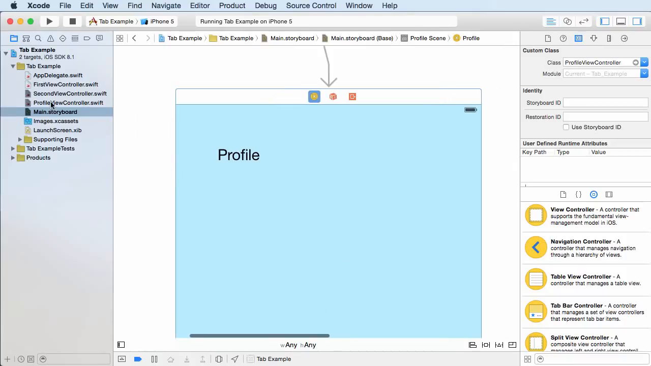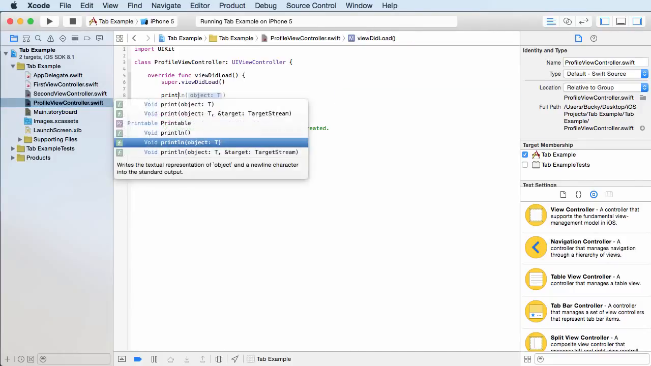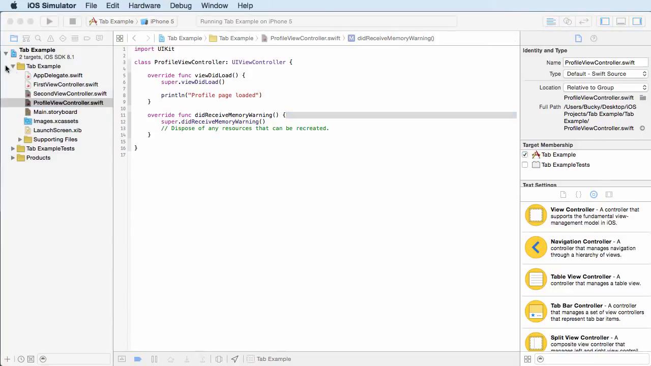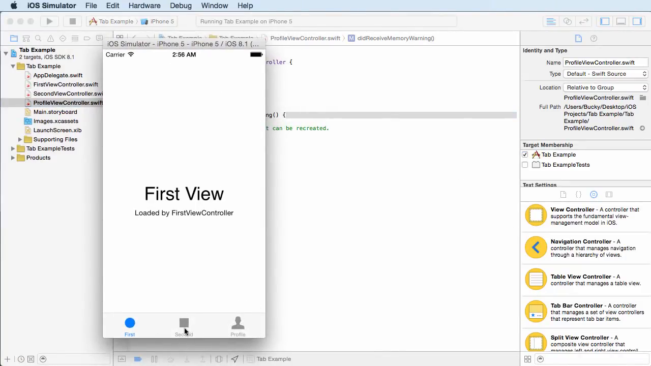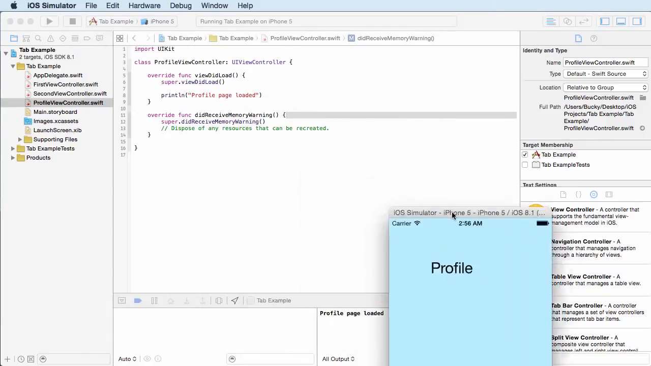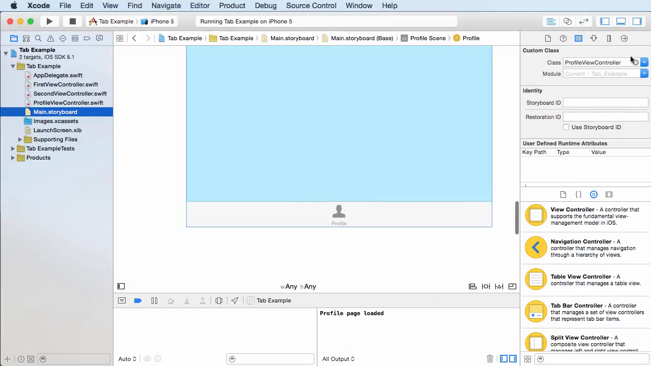Now, just to verify that everything works, go over to your class and we can just add something simple for testing, like a print line that will print out profile page loaded. So now let me stop this and run it again. All right, so look at what happens. Whenever we click first, second, nothing happens. But whenever we click profile, it prints out in the console, profile page loaded. So again, it only loads one time, but it does indeed verify that this file is hooked up properly to this screen. Pretty stinking sweet.